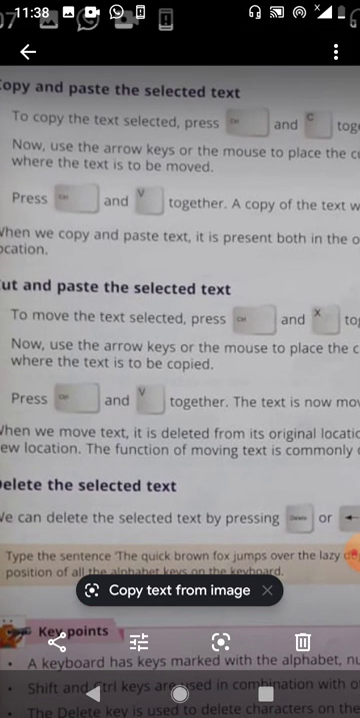So we press Ctrl plus C to make a copy of your file. Then you will use the arrow key to move your cursor to the position where you want to move your file. Now press Ctrl plus V to paste.